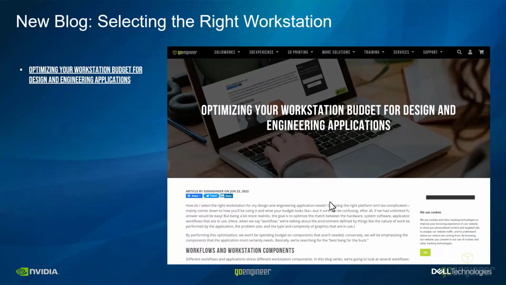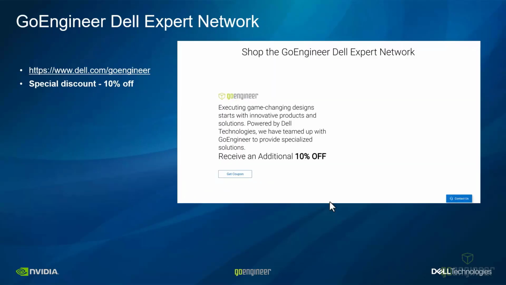All right, so just a couple of notes. For additional information on selecting the right workstation, we have an article here that GoEngineer wrote up to help give you some additional guidance. It goes into a lot of detail, so I'd encourage you to look at that. And by the way, we'll make this presentation available to you.